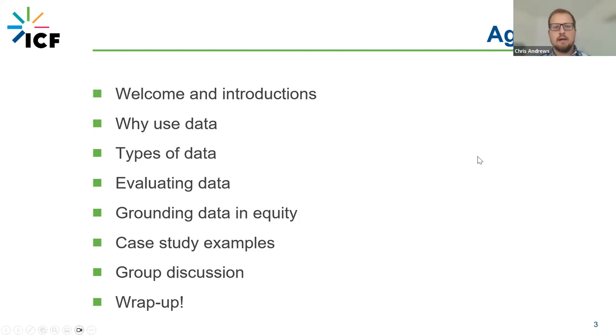So the agenda for today: we'll walk through why use data, what are we doing with data to inform programming. What are the types of data that we can be looking at? An overview primer on how to evaluate data. This is not going to be a session where we're digging into mapping or digging into Excel, but we want to at least highlight different ways that you can look at it. We then want to ground how you can engage and use data from an equity planning perspective. And then Emma has a handful of case study examples to walk us through. And we'll end with a discussion and wrap up from there.